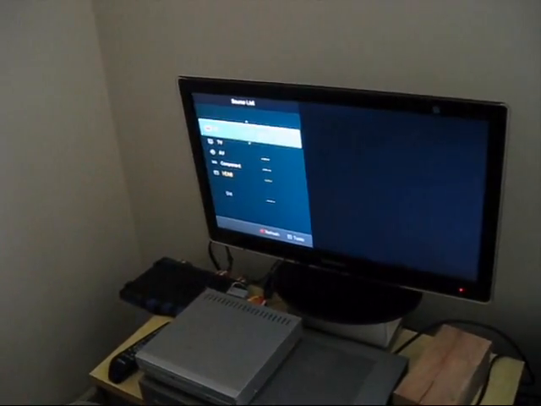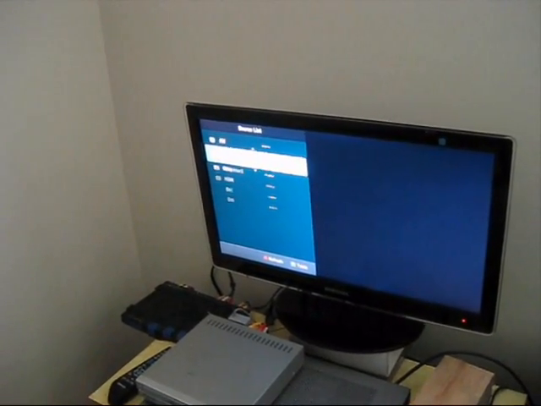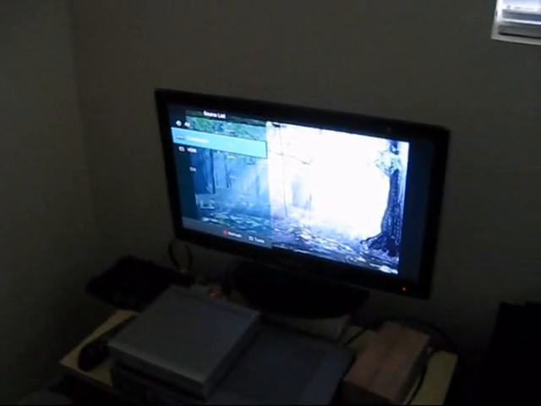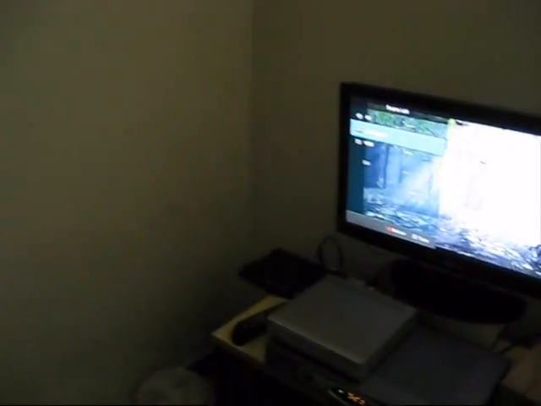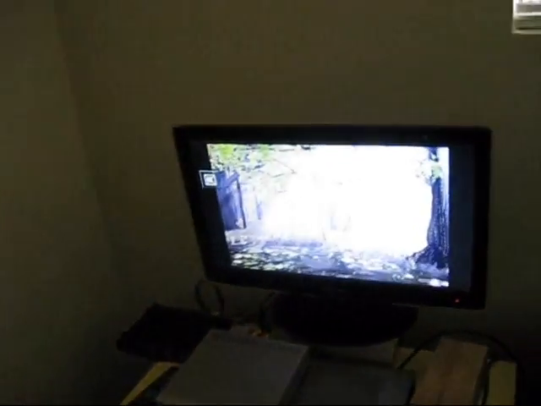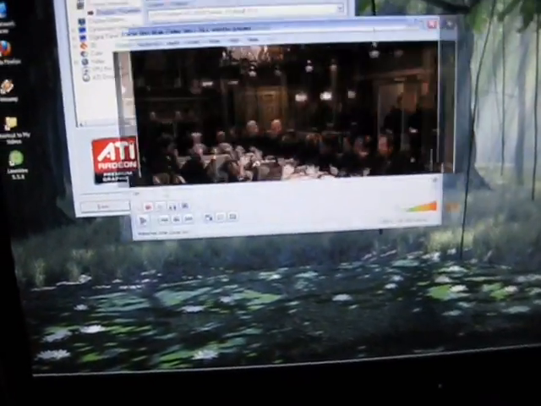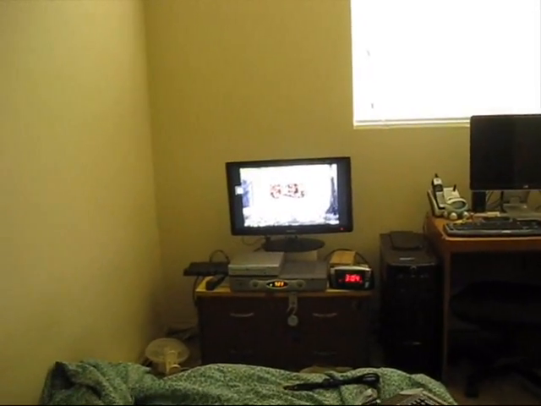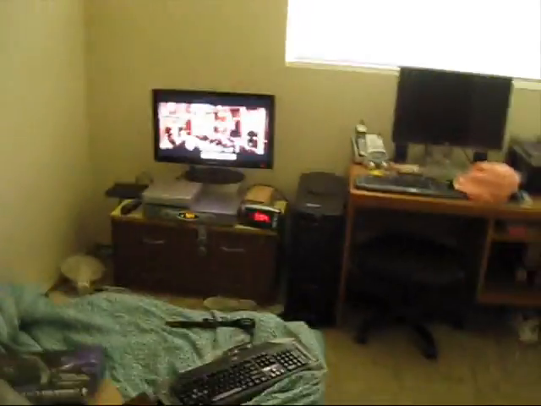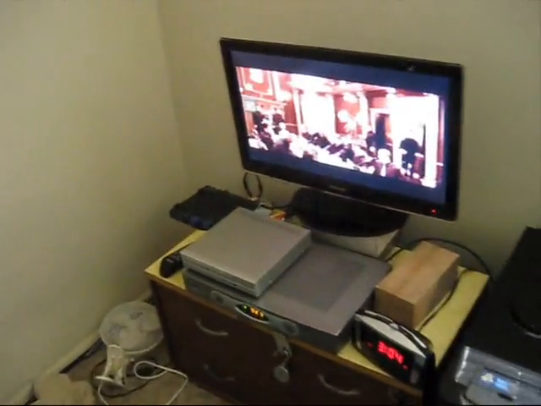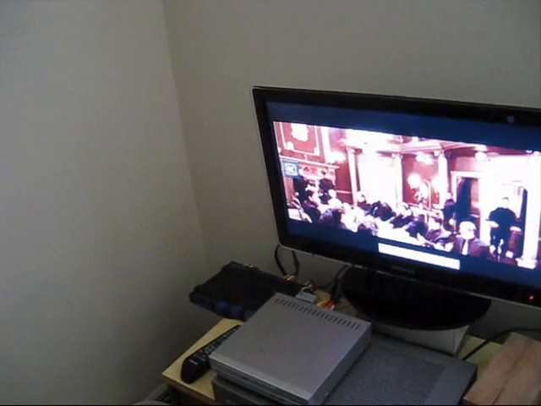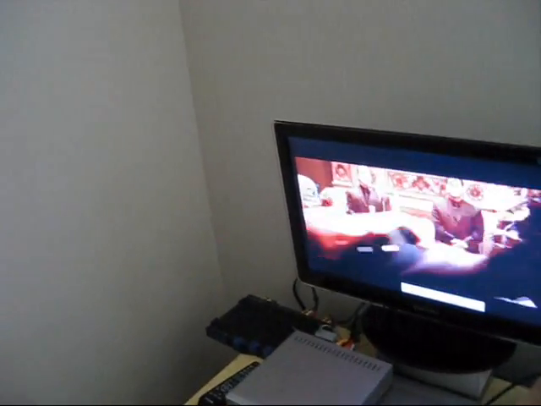Let me just switch to component. I have this hooked up through component and not the PC. I don't know why, I just didn't do it. But as you can see, there's my desktop. And if I want to, I can just drag my movie over to here. Like so. And I can play it. It's kind of boring. Alright. There we go. Just like that.